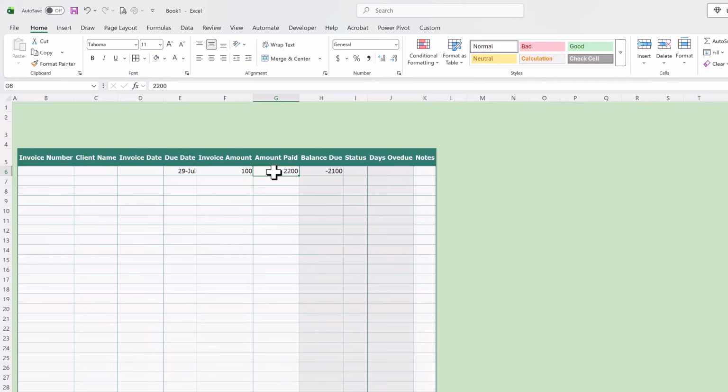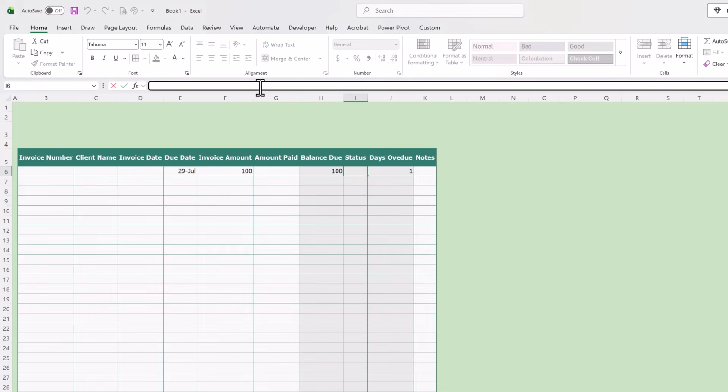The next formula is status. So for that, obviously we check if we have an invoice amount or not.